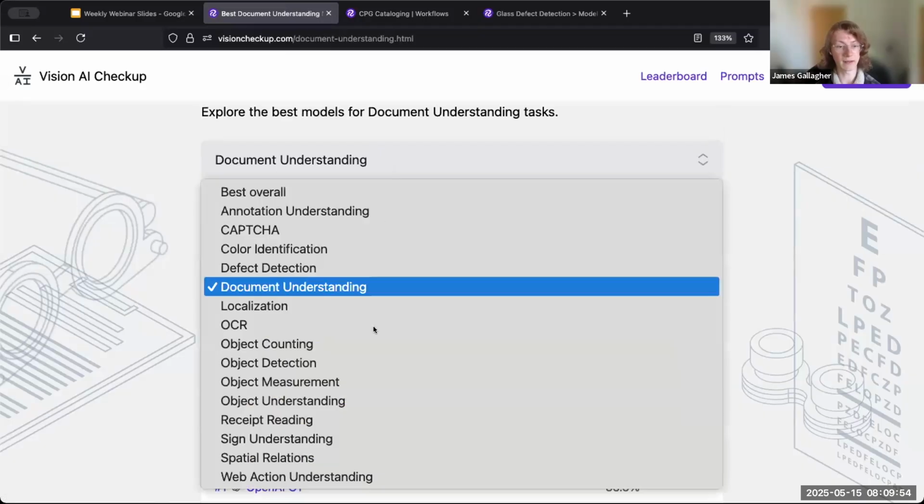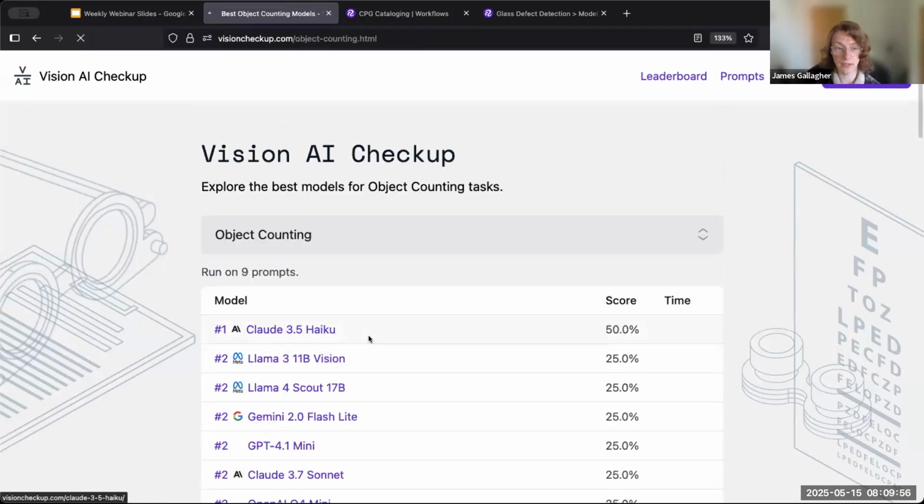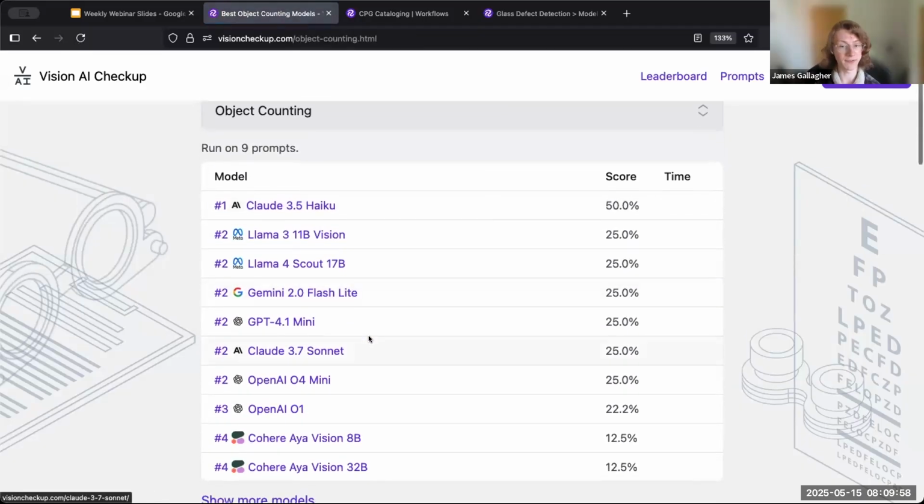But if I go to something like object counting, counting the number of objects in an image, we can see this report is very different. Of 9 prompts, the best model is Claude, and it only gets the question right 50% of the time. So it's really interesting seeing this variability by task and having this leaderboard where we can explore it a little bit. So let's go into one of these models.